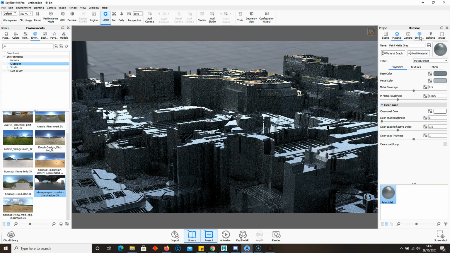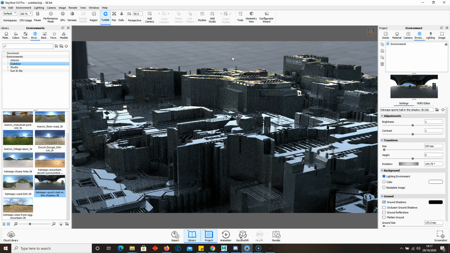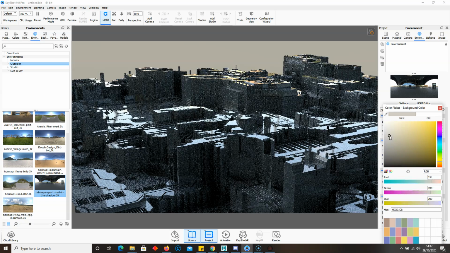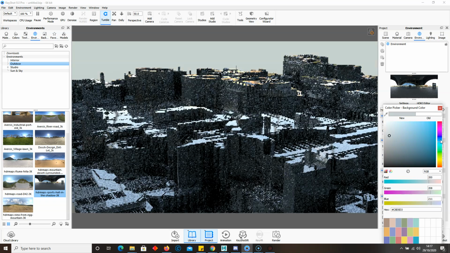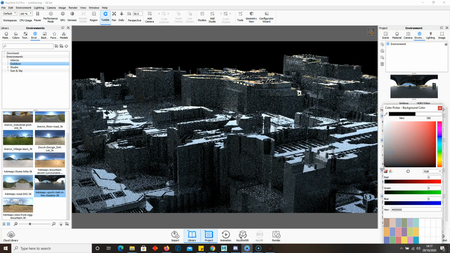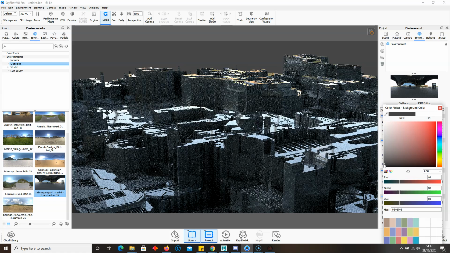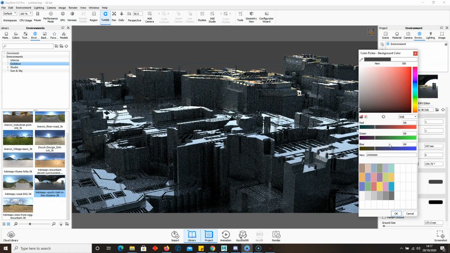So I'm going to go into environment and just hide the background there. I don't want that anymore. So I'm going to select color, and let's just select a base background color for now. We can always just change this in Photoshop. You can go down to black if you want to easily edit that photo in Photoshop. Let's just do like a dark gray for now.